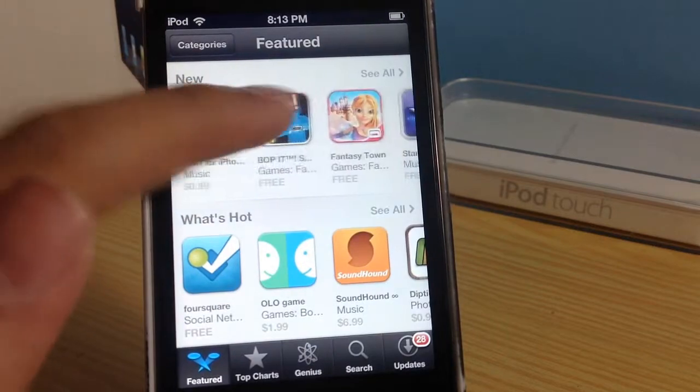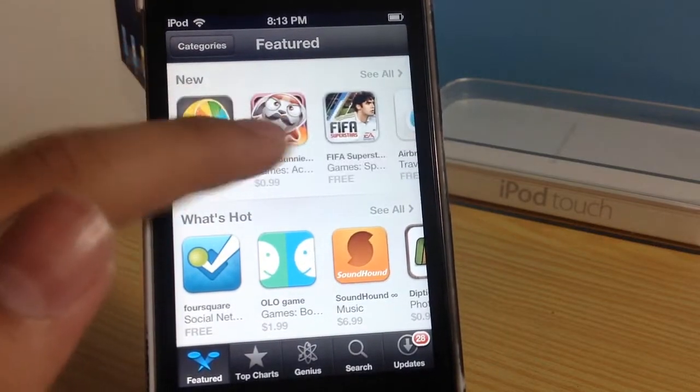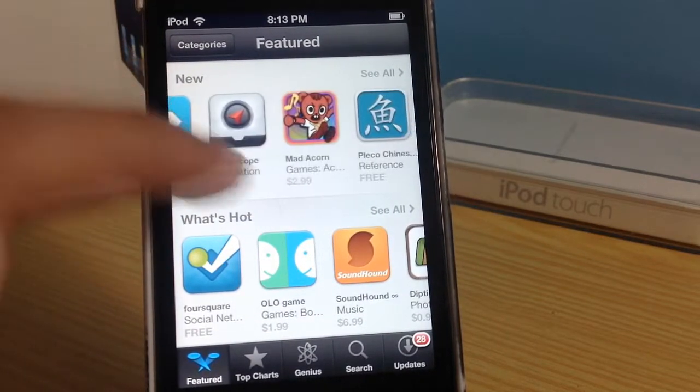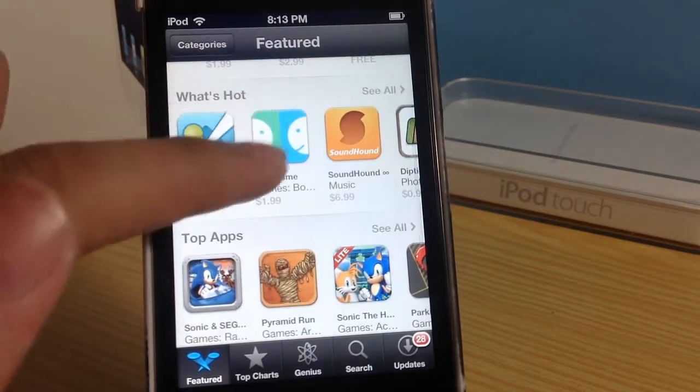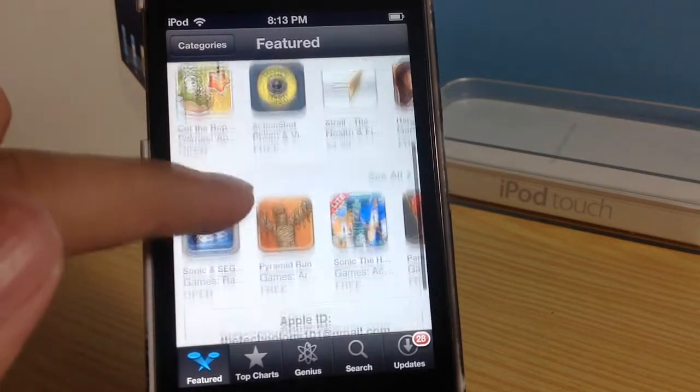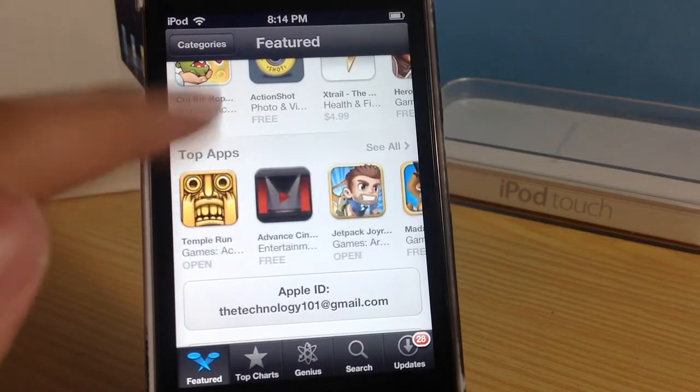And you can also now actually swipe through horizontally in order to navigate through the applications. The bottom is actually all black and so is the top.